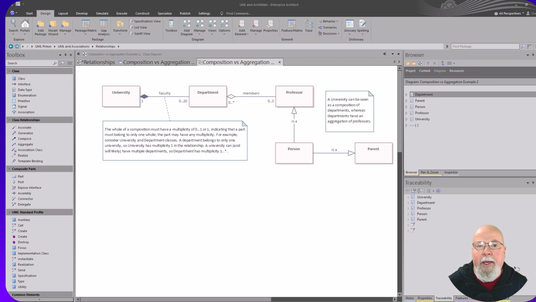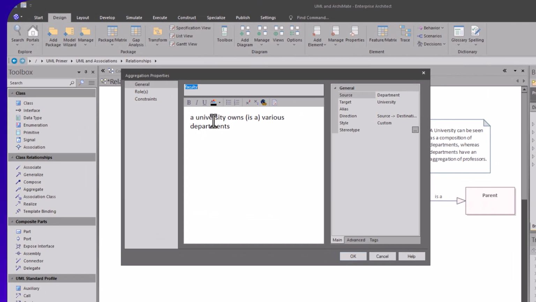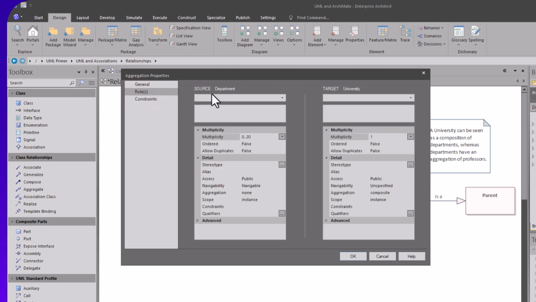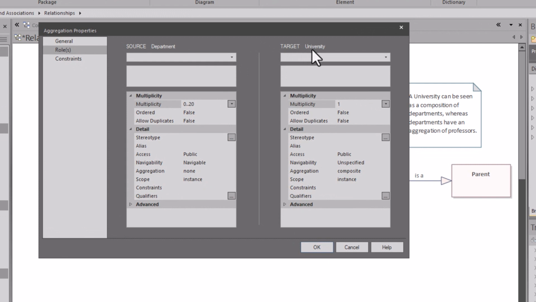Before we get into the next subject, I did want to come back to what I told you I was going to talk about as far as roles. So in this particular case, we're using composition, and in this case, we're using aggregation. So let's go ahead and double click on the first one, which is composition, and its form of aggregation. You can see in the property windows that it says aggregation here. We're going to go into roles. So in roles, the source is the department, and the target is university.